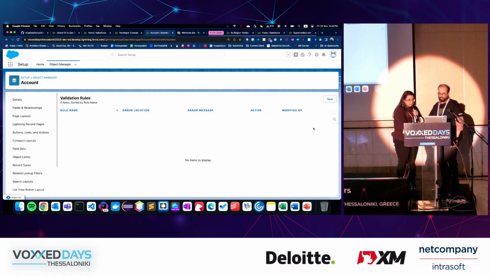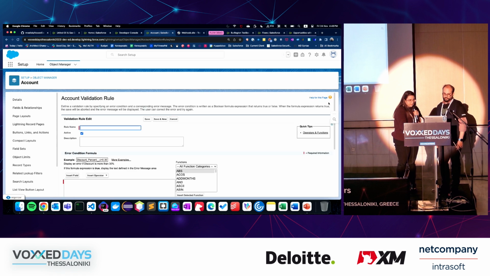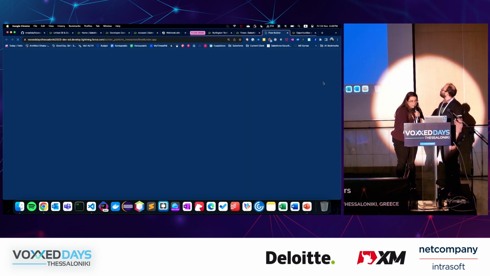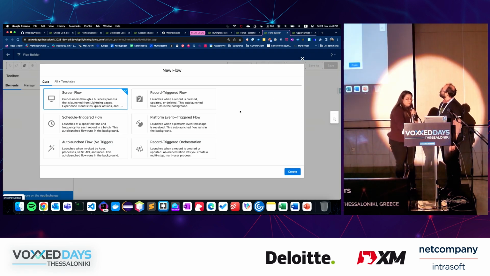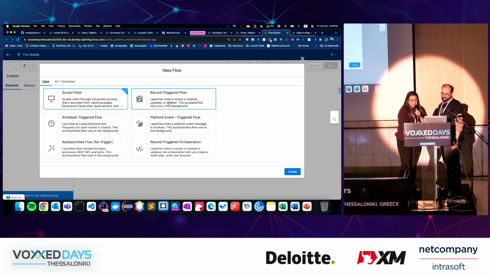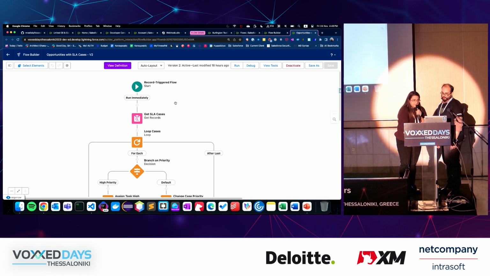So I'm going to show you what I said before about having different kinds of flows. For example, here I created a new flow and I have record triggered, screen flow, scheduled, auto-launched. You can also do orchestration, so from a flow to call other flows and orchestrate something more complex. But in our case, we created a record triggered flow.